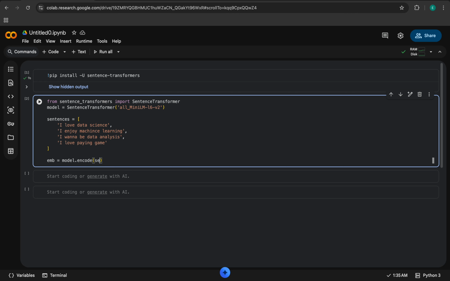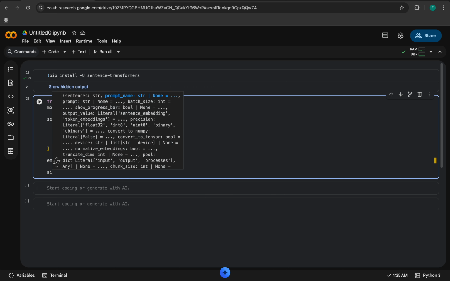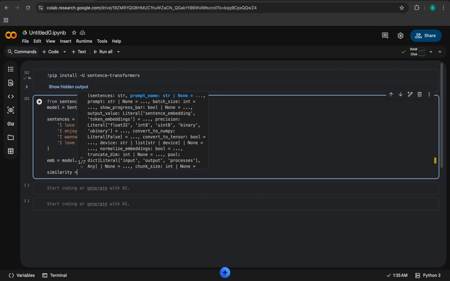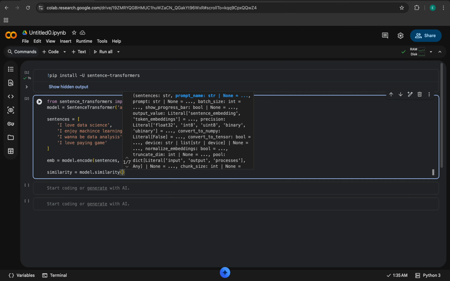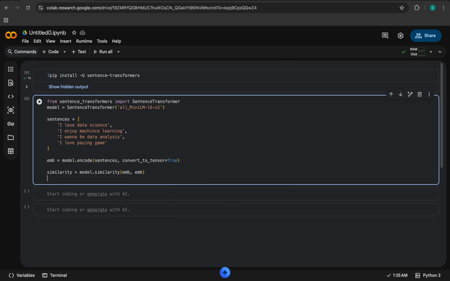Model.encode sentences, convert to tensor equal true. Find a similarity equal dot similarity of. Let's print it out.